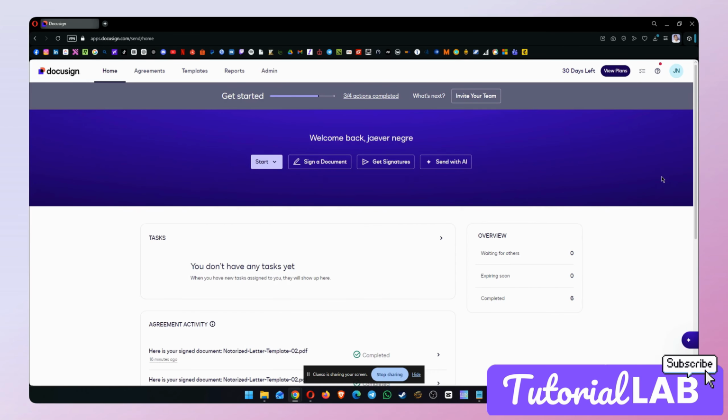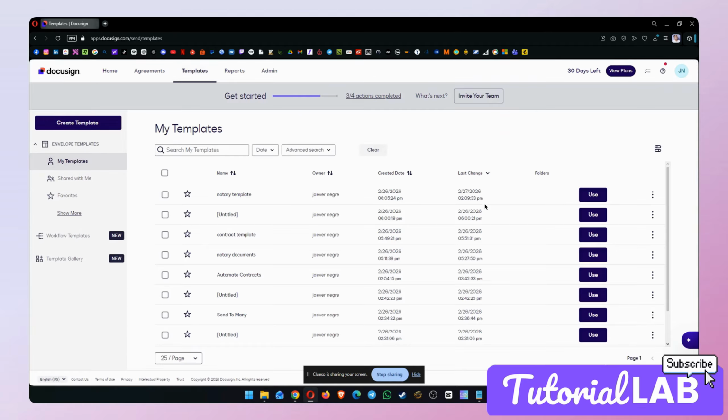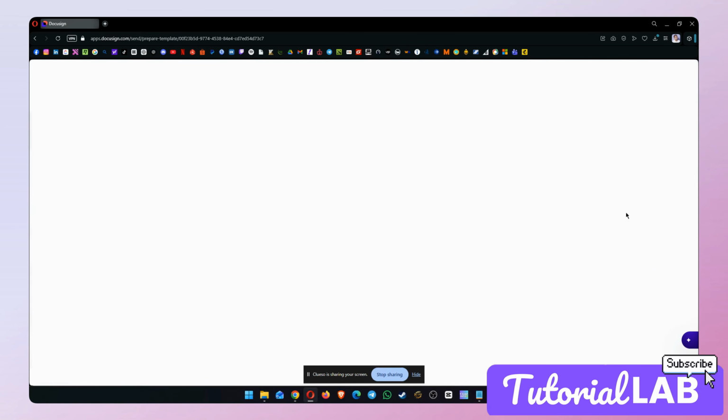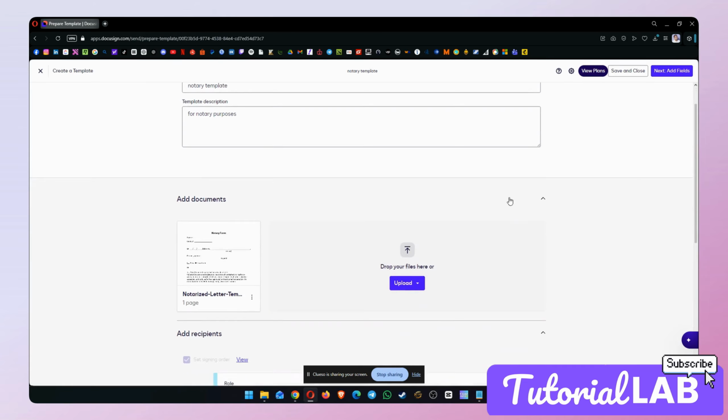Now, let's get started. On the Docusign dashboard, we go to Templates. Here, we add the sign field to your documents. To do this, we click this Notarize. We edit this one as an example. Once we are here, we use it.